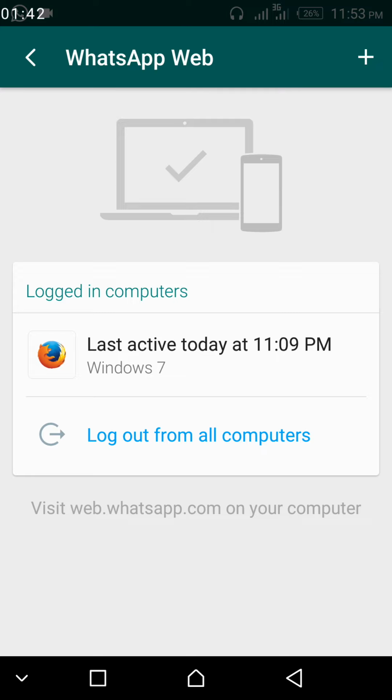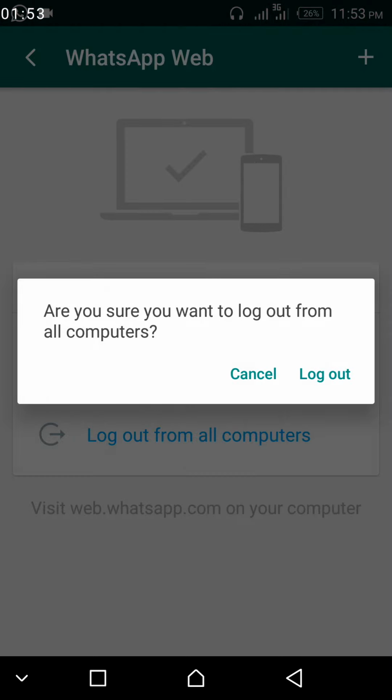But once you realize someone has logged you in and the person is currently active checking whatever you are doing, you have to just log out from all computers. So you click on log out. Are you sure you want to log out? And you press log out and it will automatically log you out from every computer and every phone that is being used to monitor your WhatsApp.